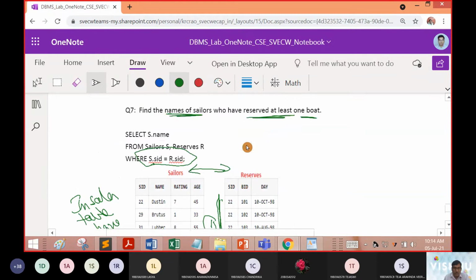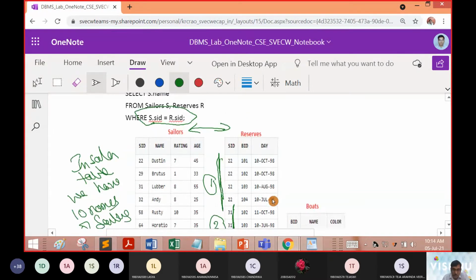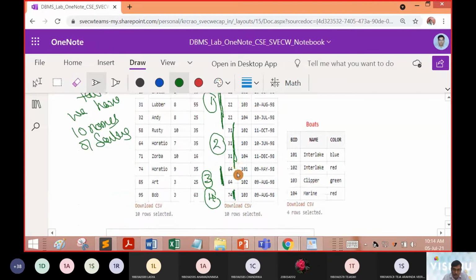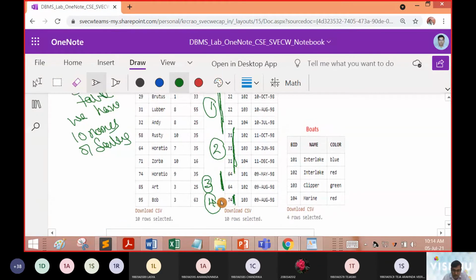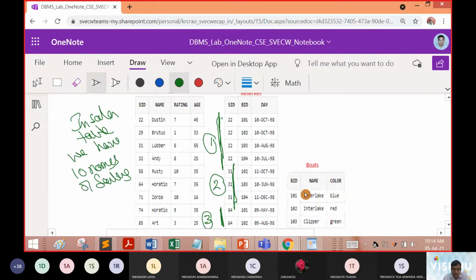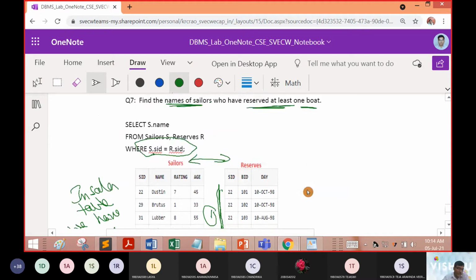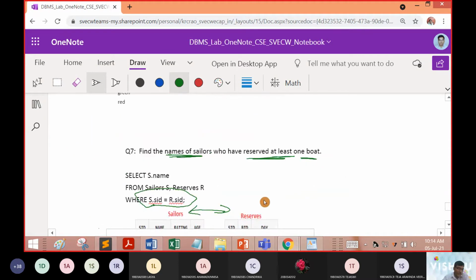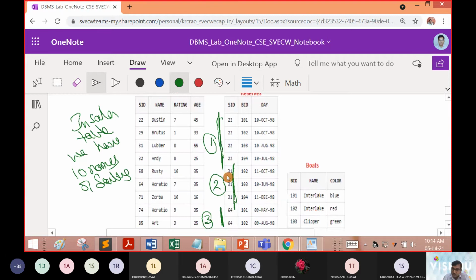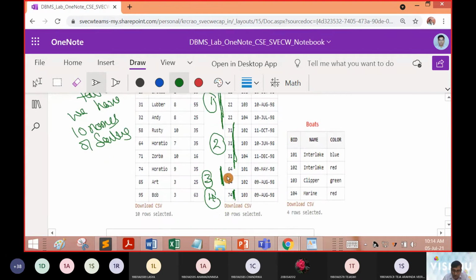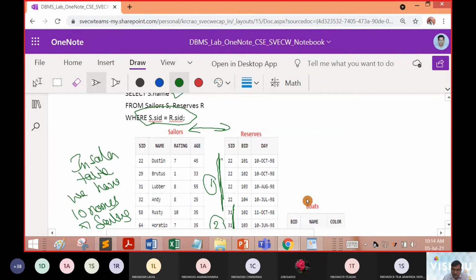Now, what is the question? Find the names of the sailors who have reserved at least one boat. So who have reserved at least one boat? That is 22, 31, 64 and 74. Okay. Now, is the question ended? No. Why is it not ended? We need to display the name of 22, the name of 31, the name of 64 and 74 also.